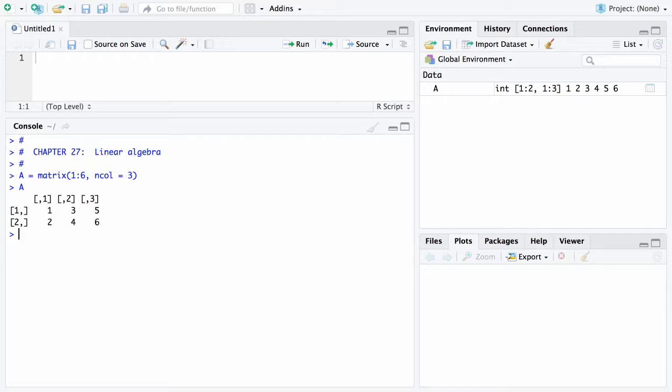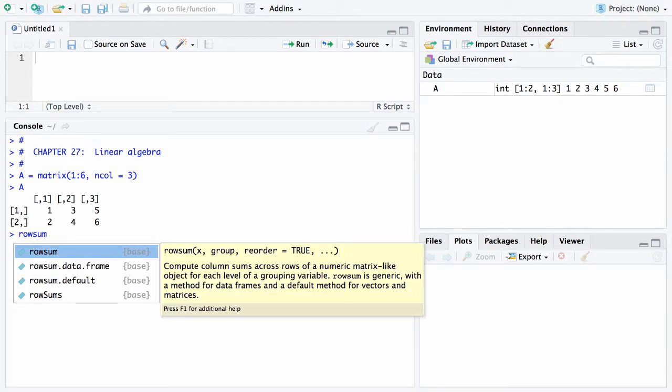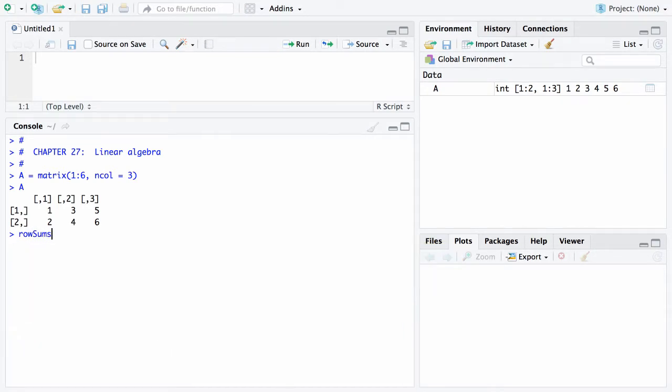Well, here are a couple things you can do. There are built-in routines, some of which we've seen before, such as rowSums, capital S. And what this will do is sum up the values in the row. 1 plus 3 plus 5 gives you the 9. 2 plus 4 plus 6 gives you 12.